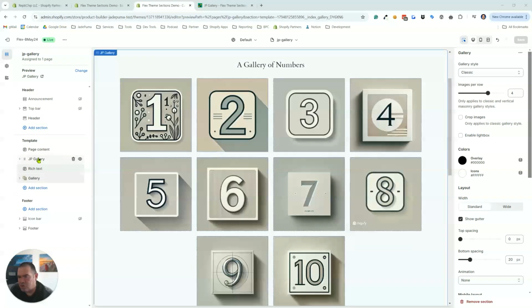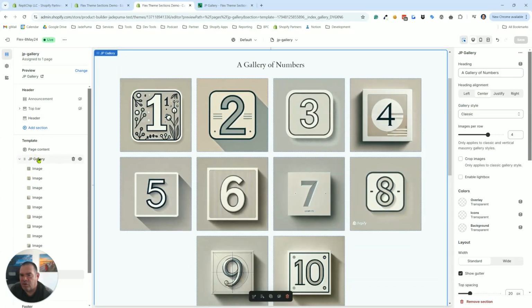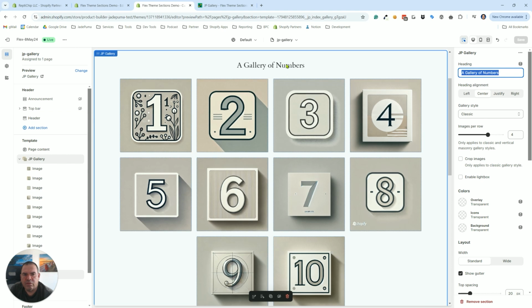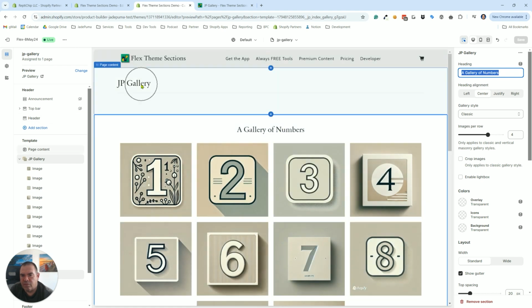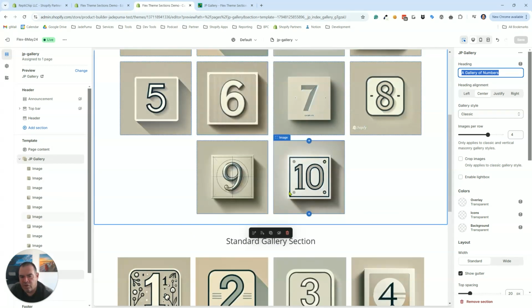So here on the JP Gallery, we also have the ability to have this heading. It's built right into the section, so that it'll take the fonts from the theme's font settings, as opposed to the rich text element that comes with the theme, which I do not like, because you have to specify the font every time.